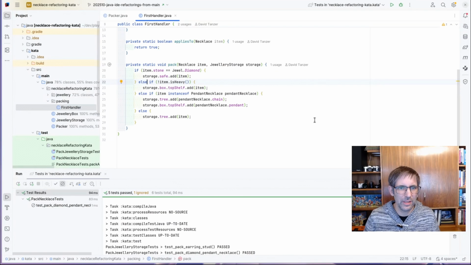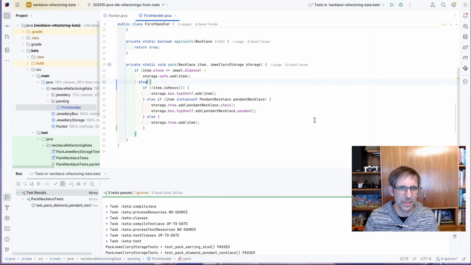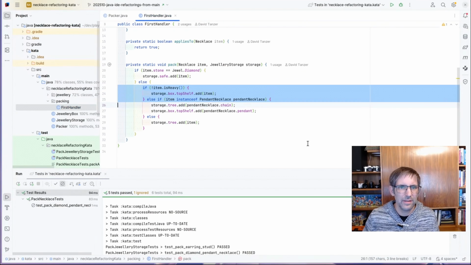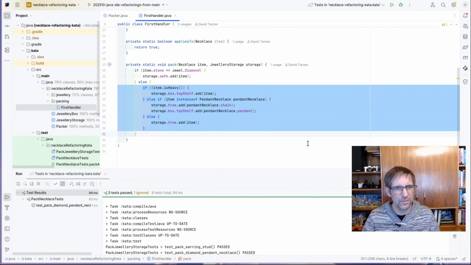So the first thing is I'm going to add some braces here to the else item. And then I can extract this into a different method. And now I want to call this code at first handle not diamond, and then we'll see what we do with it later.